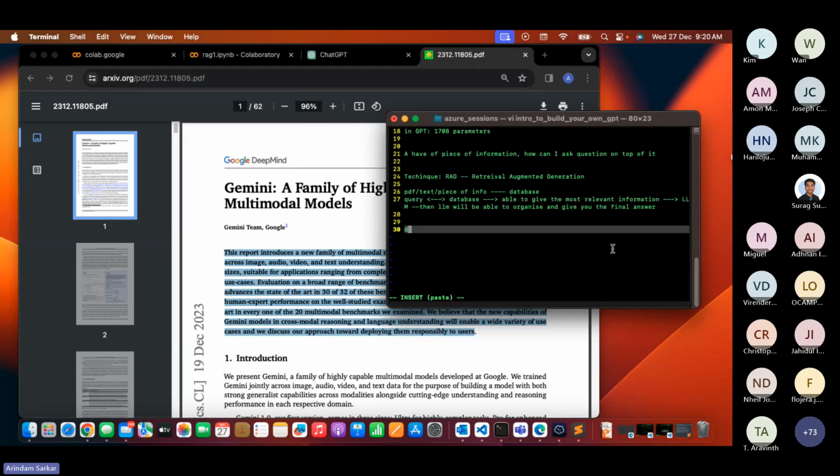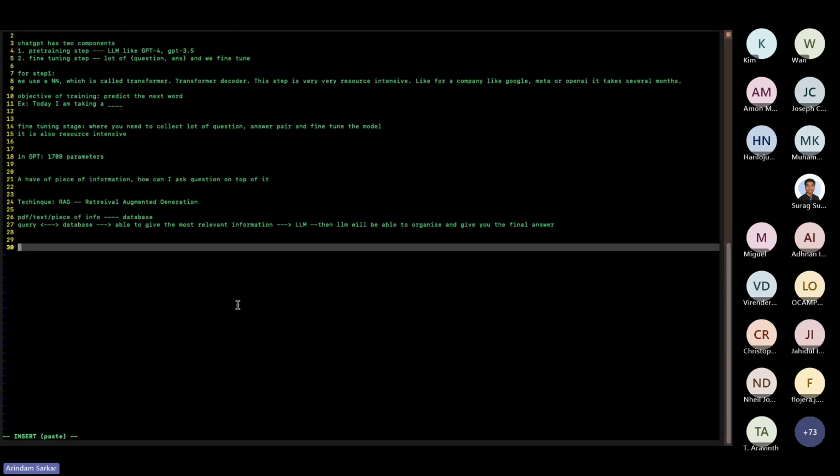And in the case of an LLM, the database is not a normal database. We usually use MongoDB, MySQL, or all these things, right? But here it will be a vector database. The database will be a vector database.